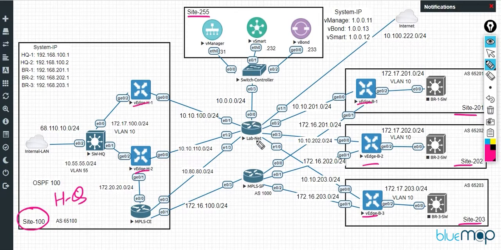Now in this particular lab, I have simulated two transport mechanisms. So I have the public internet and I have the MPLS transport. All these edges have two TLOCs. So TLOC, as we have discussed earlier in one of my videos for TLOC extension, is a combination of system IP plus the color and the encapsulation.